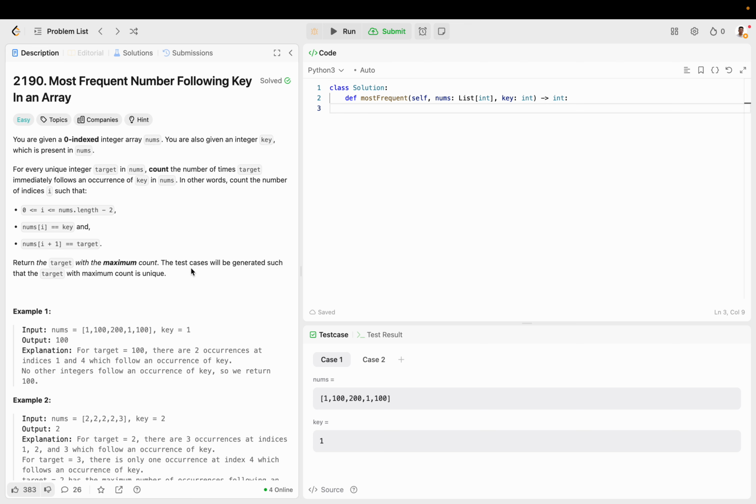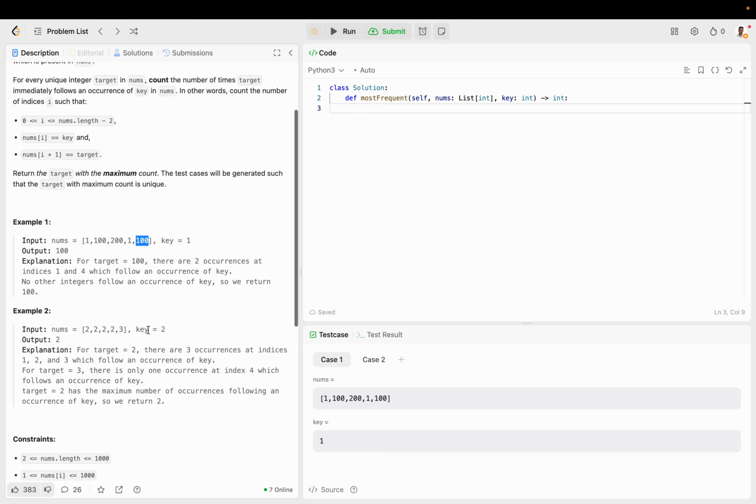And what they want you to do here is to count the numbers that appear one index to the right of the key, and then whatever number has the highest frequency, return that. So here, for example, 2 appears right after 2 twice, and 3 appears after 2 once. Meaning, actually, 2 appears 3 times, because each time you go one index to the right, you count for this guy, and you count for this guy. You put it in a hash map and you count the highest frequencies.